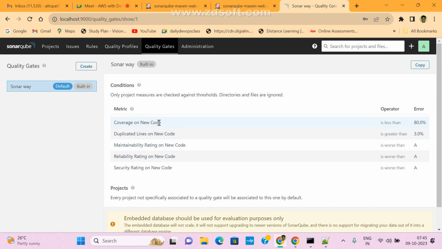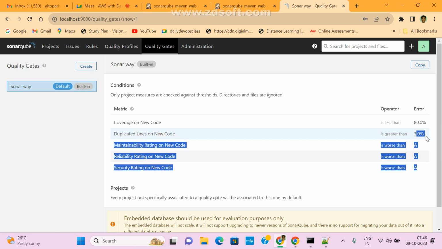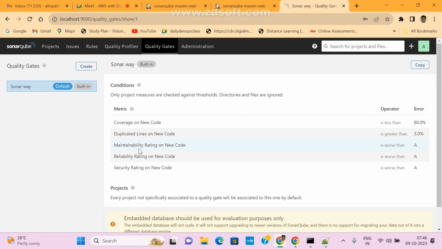If we click on here, see here by default: duplicate lines on new code only 3%, greater than 3%. And maintainability, reliability and security, I didn't set anything, so these are the defaults.